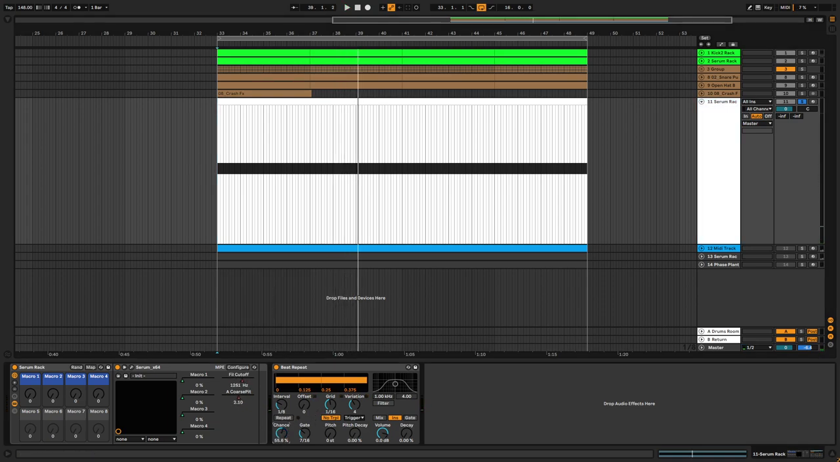You can also turn down the chance a little bit if you want it to play only sometimes. But for this, it's going to be 100% all the time. You can play around and tweak the grid a little bit, but we're going to come back to that later.